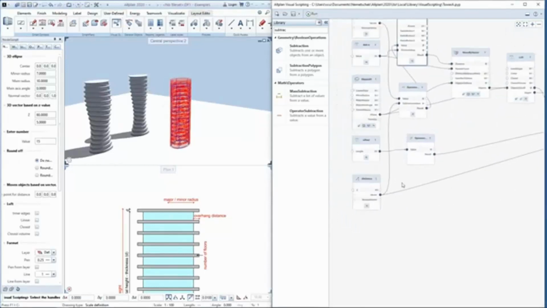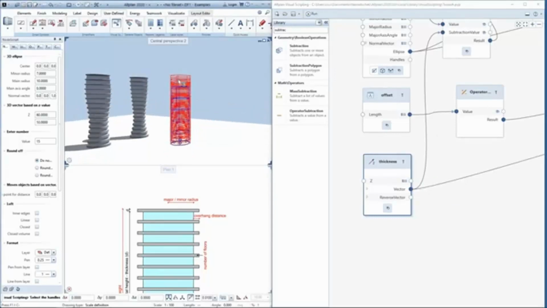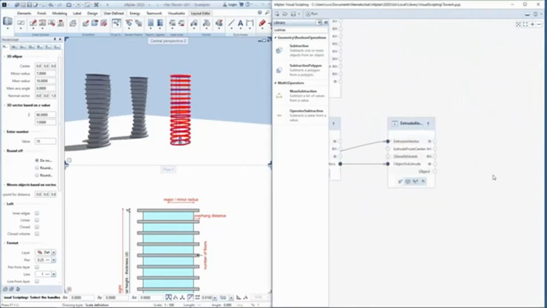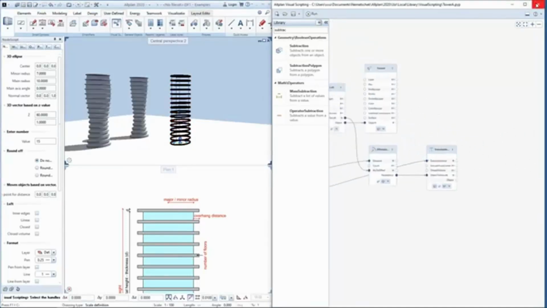That means even if I give an extremely large number to this thickness node, that's 10 meter, it will always keep under 60 meter as we already defined. So let's set it back to 1 meter and toggle the setting here to show the object, turn off the preview, and close the VisualScripting to create the object.